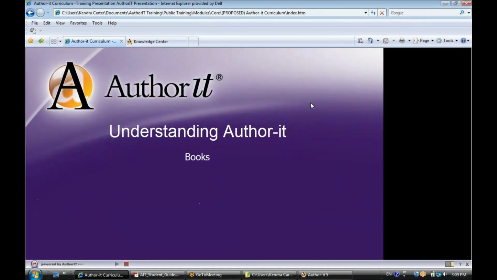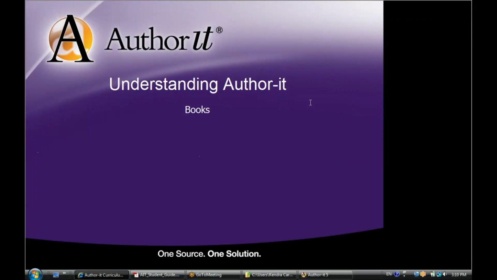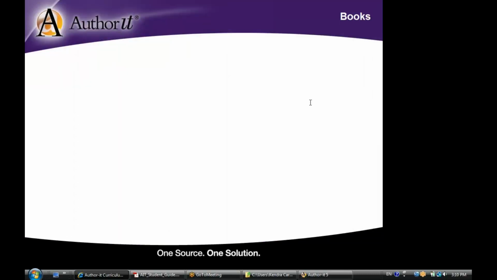And in this module, we are actually going to discuss working with probably our two most important types of objects, our book objects and our topic objects. Alright, so let's go ahead and get started now talking about books. Books are the first object that we are going to talk about.